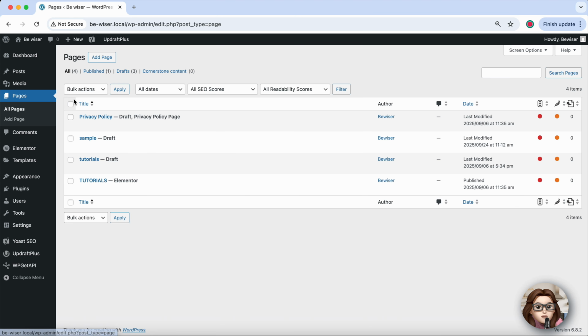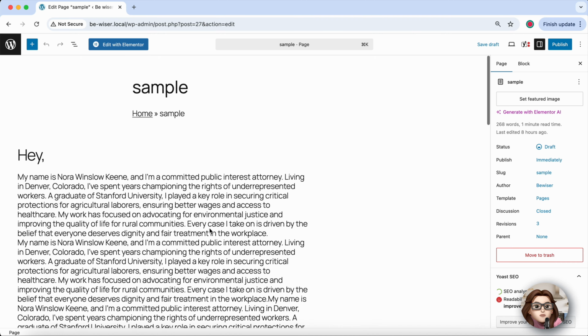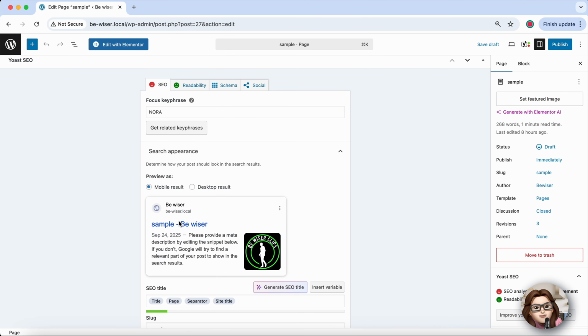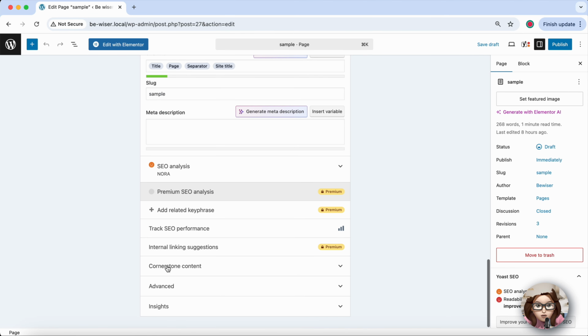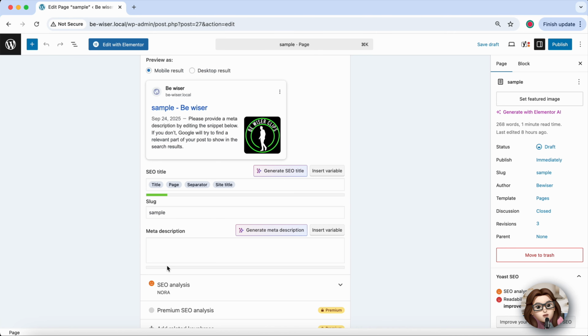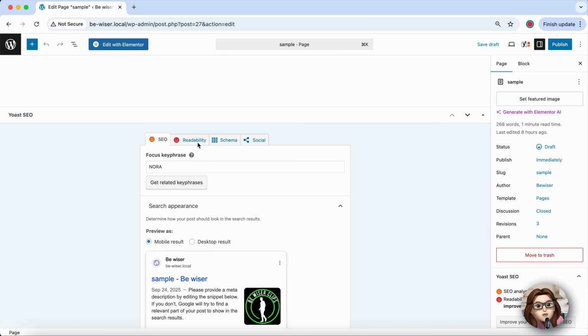Scroll to the Yoast SEO box under your editor, set your focus key phrase, edit your SEO title and meta description, and follow Yoast's readability and SEO suggestions.